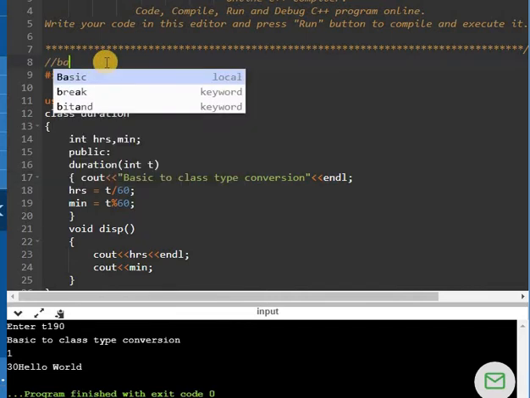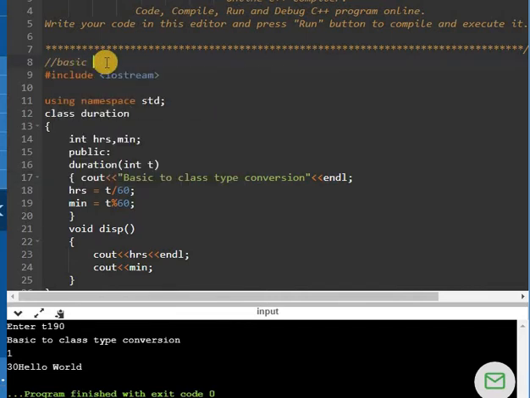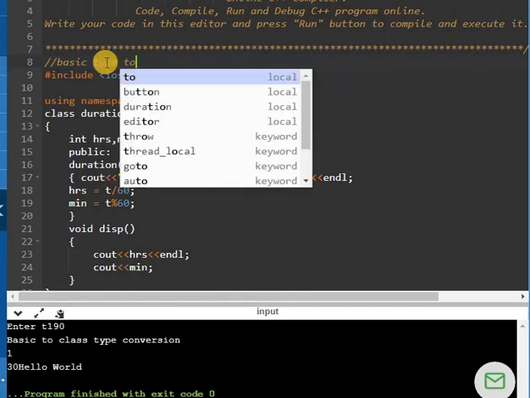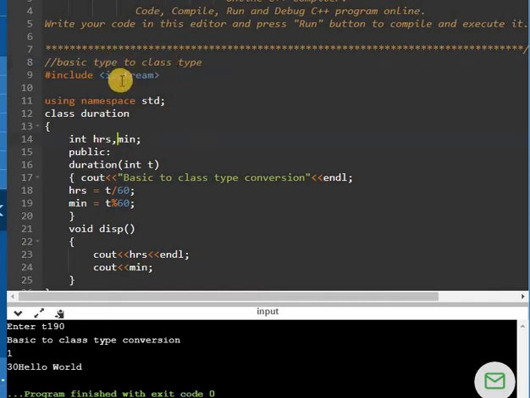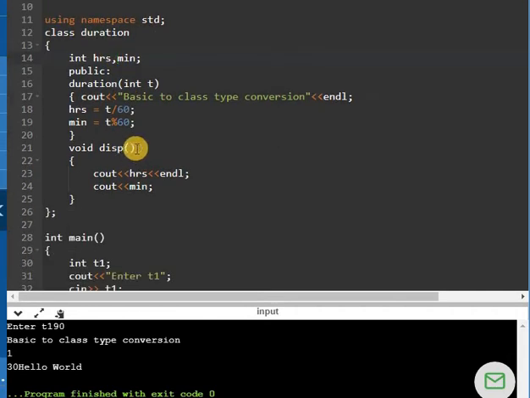Because I have refreshed the page, I deleted it. Basic type to class type. We have seen two examples of this concept, from basic type to class type. In basic type to class type, we have to take one conversion constructor which contains only one argument, which will be of basic data type always, not of the object data type.